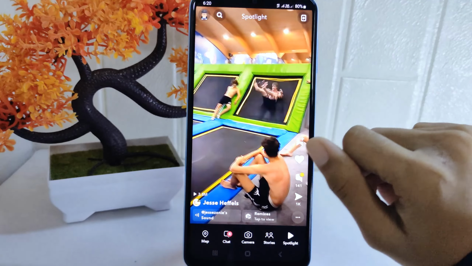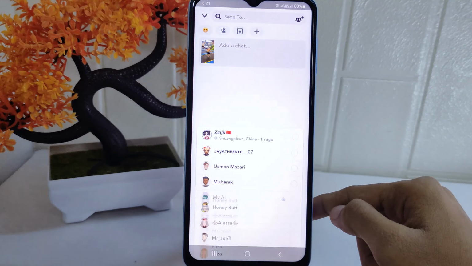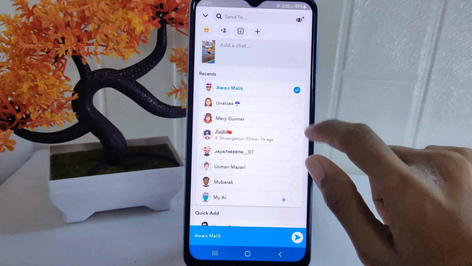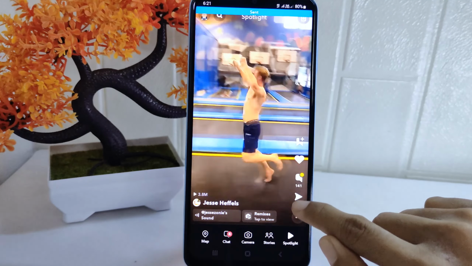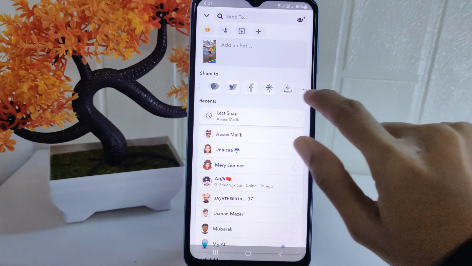Okay, so the way to share posts, simply tap this icon, and here you are ready to share it, whether to your friends on Snapchat, or you can share it via social media applications here.